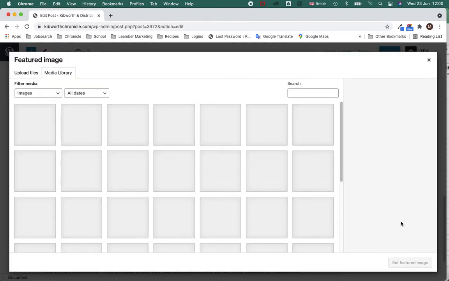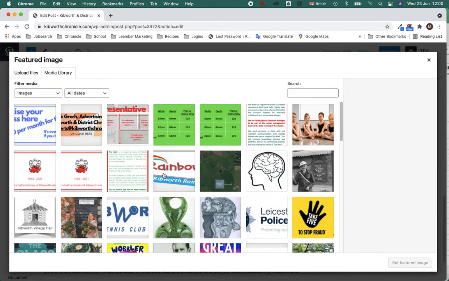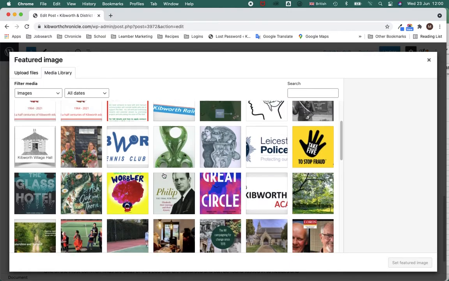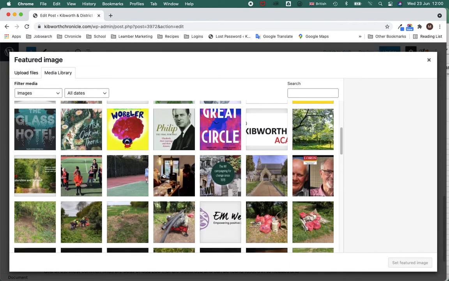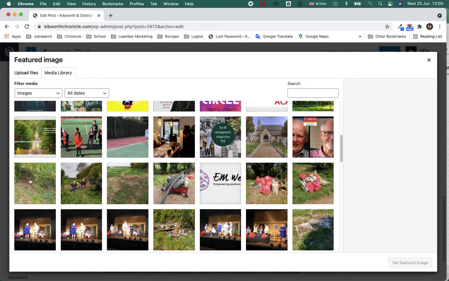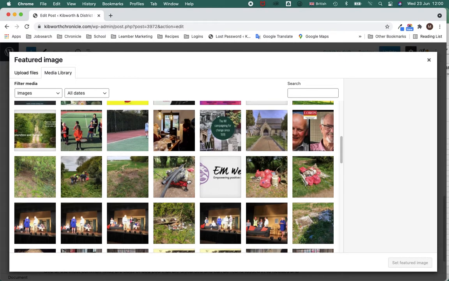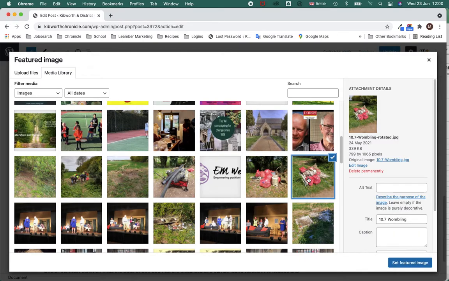So let's have a look. If we look into set featured image, we're in the media library and we need to roll back to see whether or not. Here, if we look at these sections along here, these were some of the photos. This one here was used in the actual article, and so was that one. Just as an example, we're going to pick the legendary red bags and take that as the featured image.